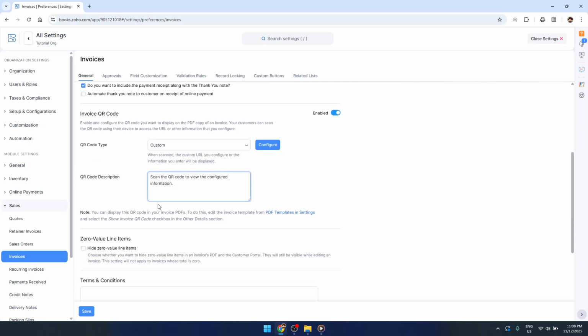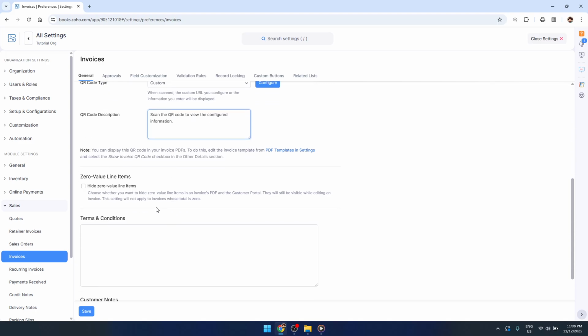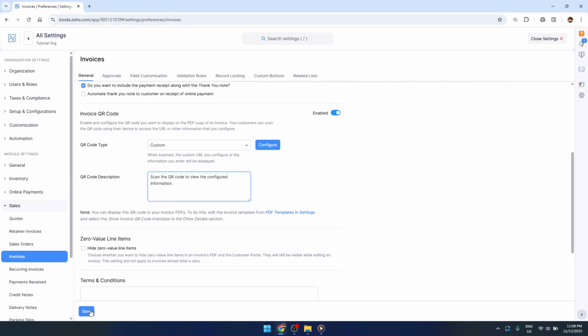Finally, once you've filled out all the necessary fields and double-checked everything for accuracy, click the Save button. This will apply all your changes and finalize the addition of the UPI QR code to your invoices. And there you have it. By following these steps, you can easily integrate a UPI QR code into your Zoho Books invoices, making the payment process smoother for your customers and potentially improving your cash flow.